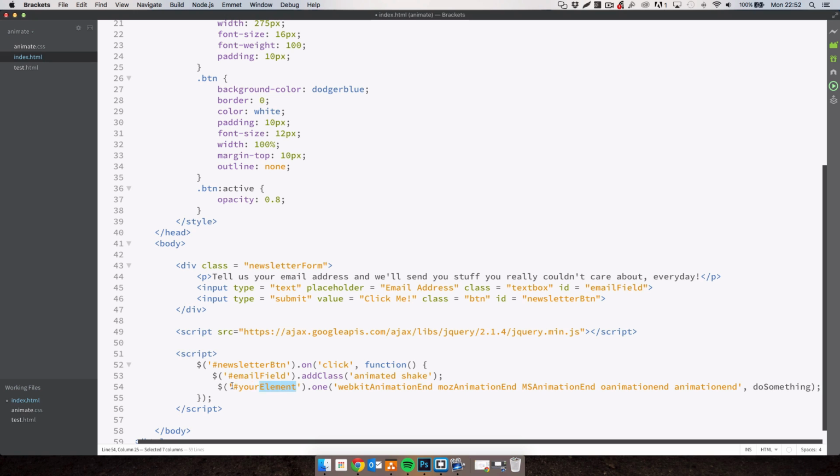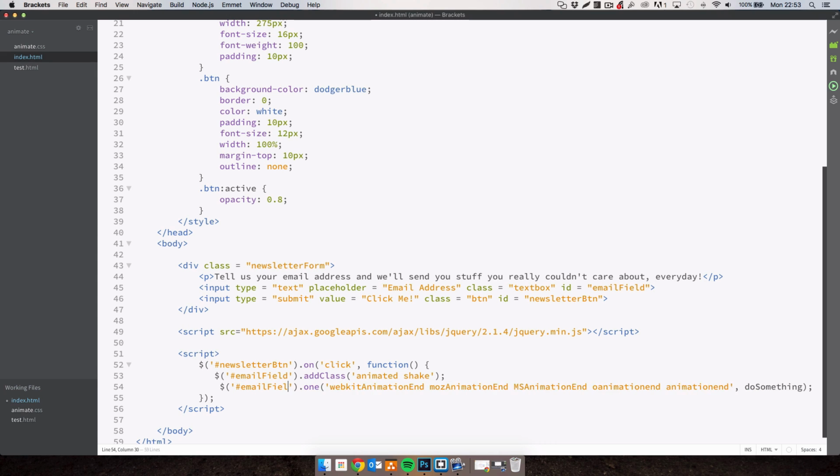So what we need to do here is select the correct element. So here we're going to select the email field, since that's the one that we need to remove it from. And then dot one, this essentially does the same thing as dot on, so it's checking for an event, except once it's happened once, it gets unbound. You don't really need to worry about that too much, but dot one is what we're going to use here.